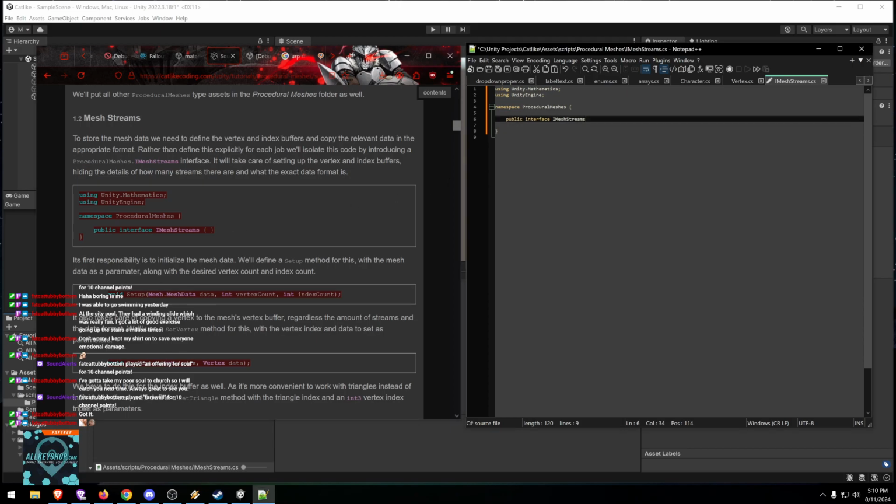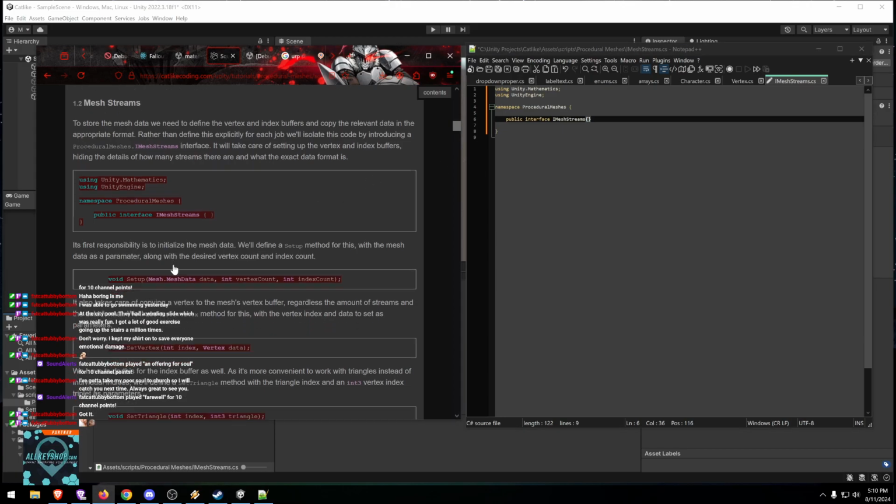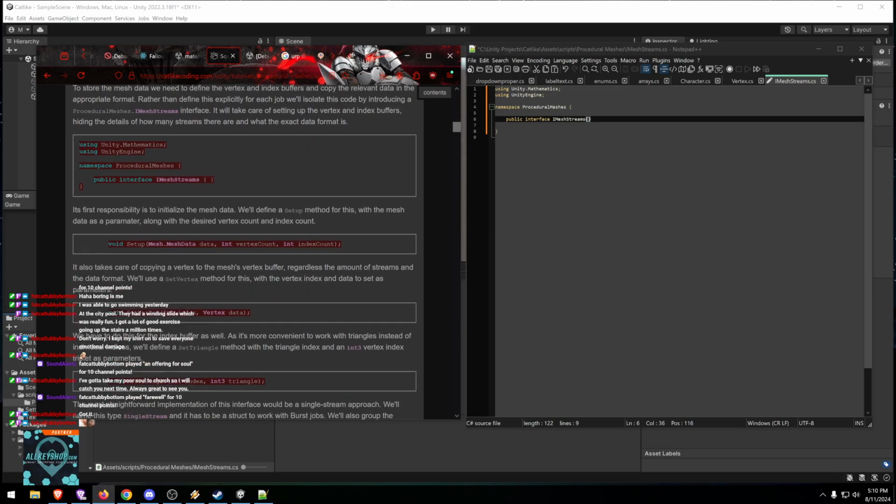Next is the public interface IMeshStreams. Good. And this interface has parentheses here. Its first responsibility is to initialize the mesh data. We define a setup method for this, with the mesh data as a parameter, along with the desired vertex count and index count. Good, we're gonna put this void in.